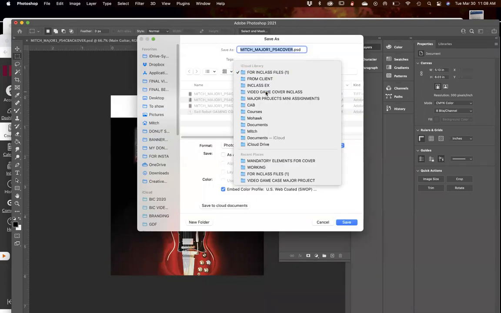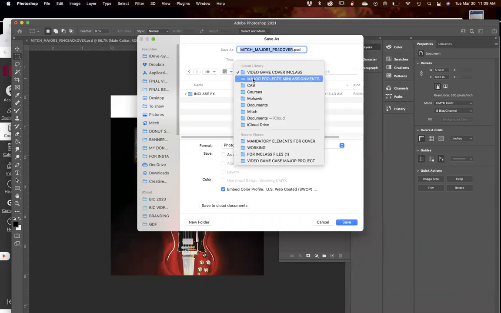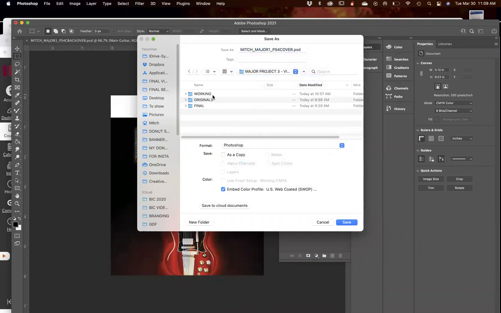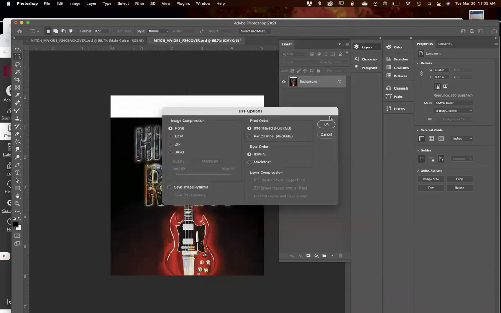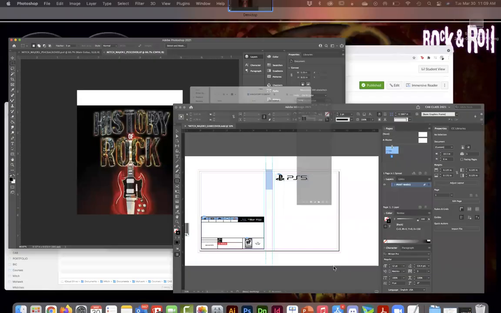And then what we can do is I'm going to save this final. I was happy you got it all graded. Everyone's done their major project. I'm going to go in here and I'm going to put this into my originals file. And this is now Mitch Major 1 PS5 cover, TIFF. And that's it. You flatten it. Image or Layer, Flatten, save as TIFF, save it. Just go with defaults.